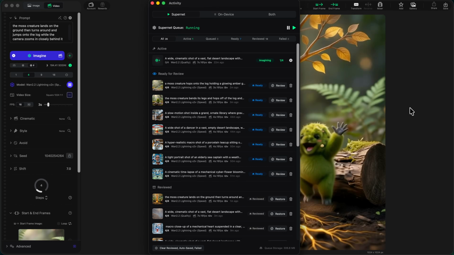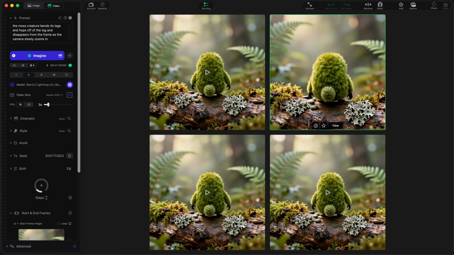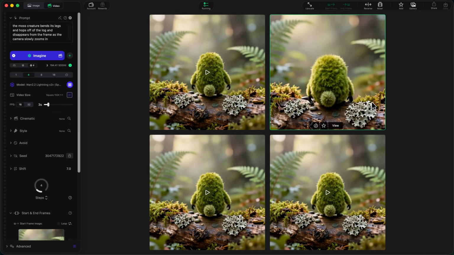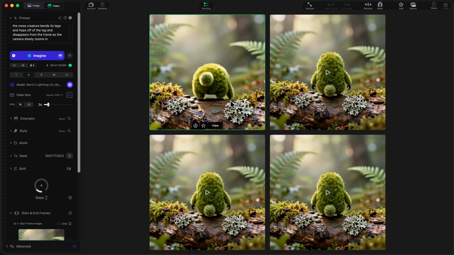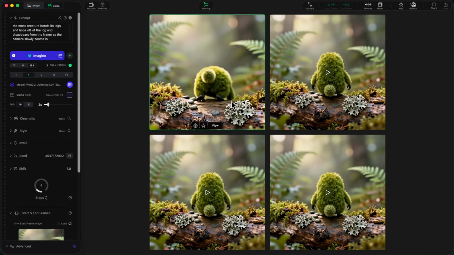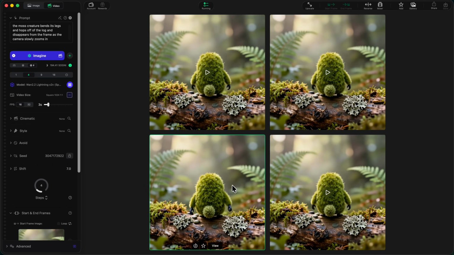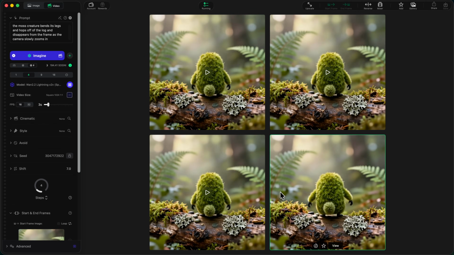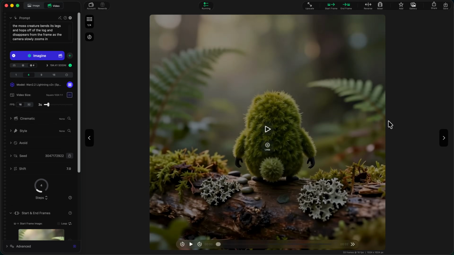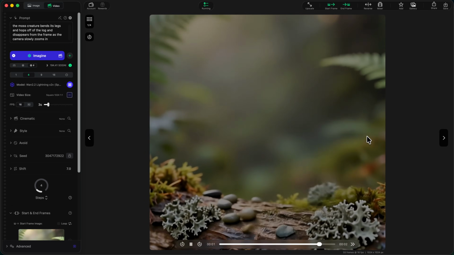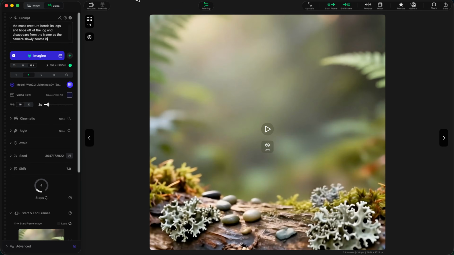I'm going to review this one. And he's not a frog. That's not what I was looking for. Let's see. There we go. That was actually pretty perfect. That's kind of exactly what I wanted. How about this guy? Nope, that's the wrong way. That one's pretty good too. This is the one I'm going to keep though. I like this one the most. And then we're going to add that one to our gallery.